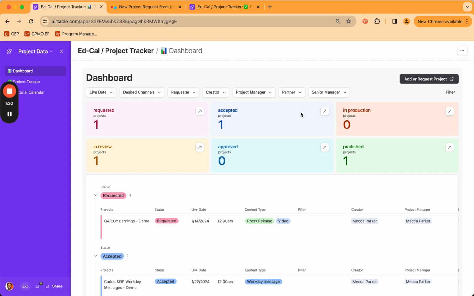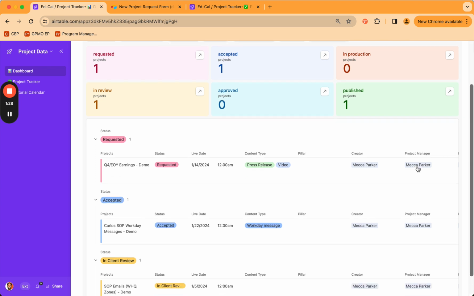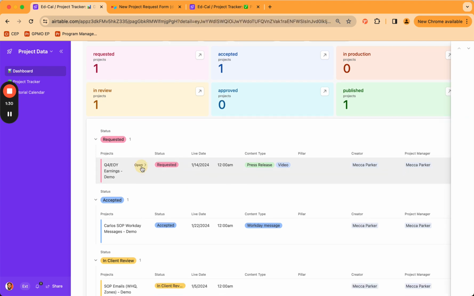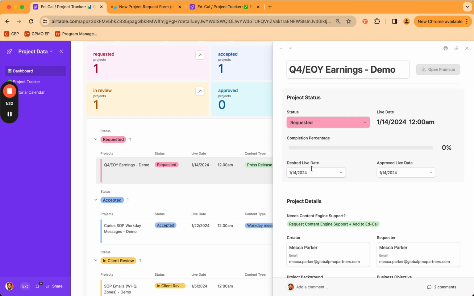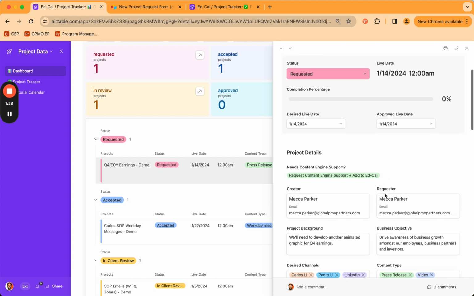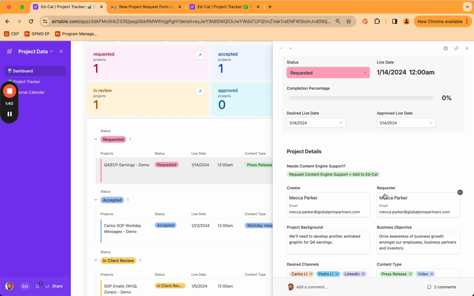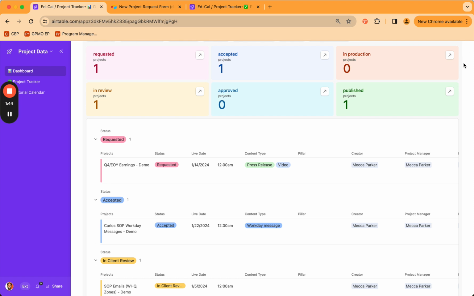All of the fields that are available in our database can be filtered in this view, along with pretty much any of the other views that we'll show you in a second. From here, you can see all of our projects. Like I said, we can open up these projects and see all the details regarding these projects, such as the live date, how complete is this project, what kind of background do we need to know about the project, what are the channels, so on and so forth, to be able to complete the request.